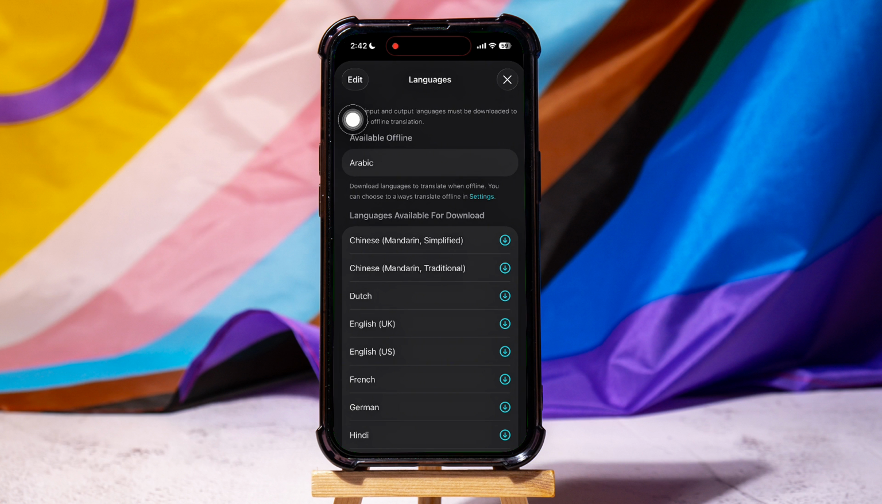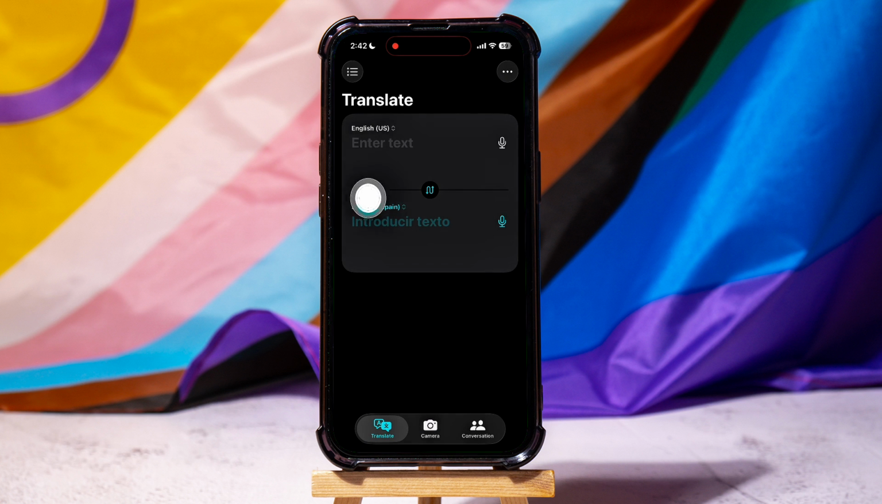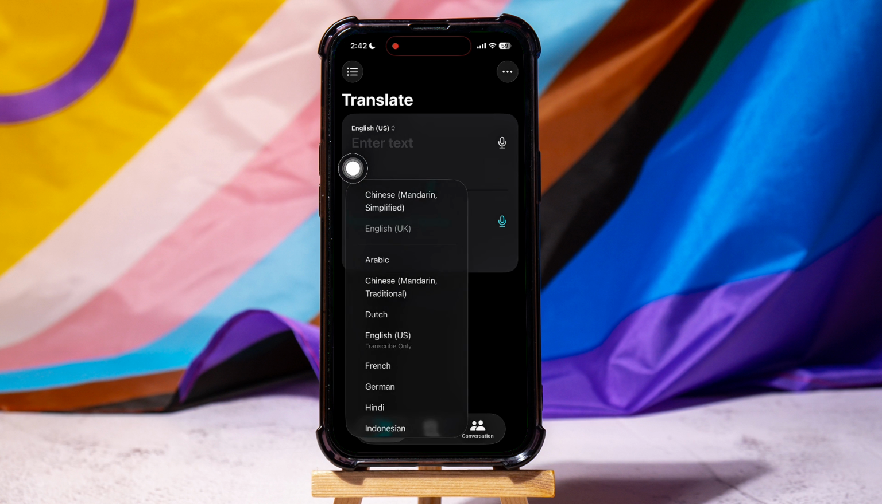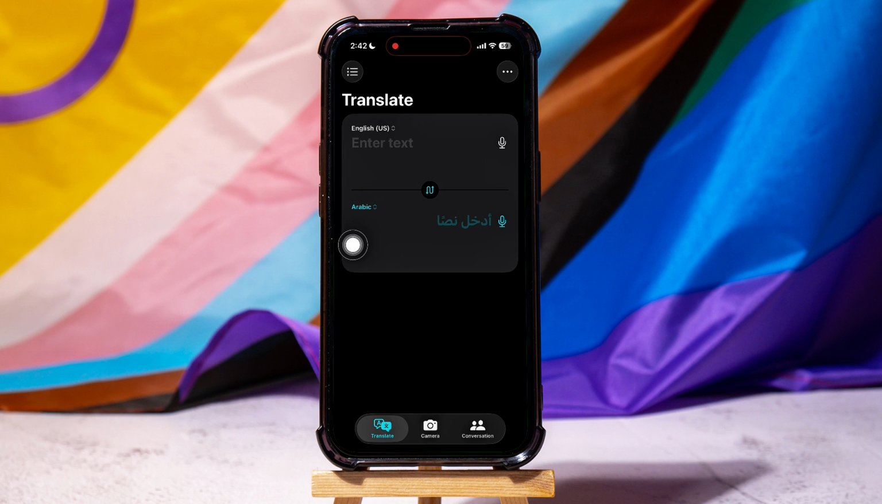Now, go back to the main translation screen. Tap on the target language box and change it to your newly downloaded language. The app is now ready to translate into your chosen language, even without an internet connection. Following these steps, you can easily download language on the iPhone Translate.